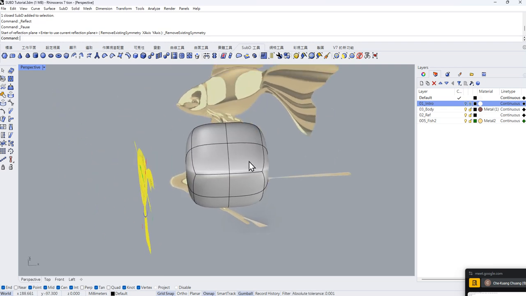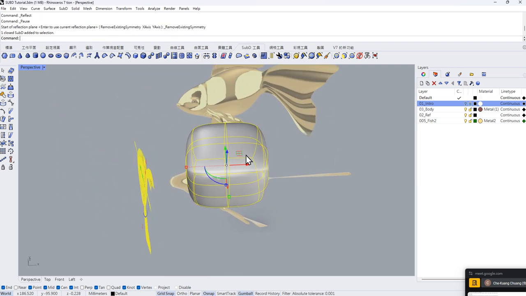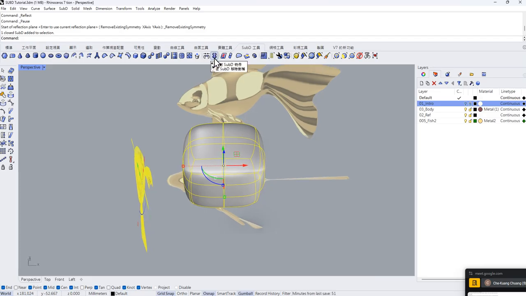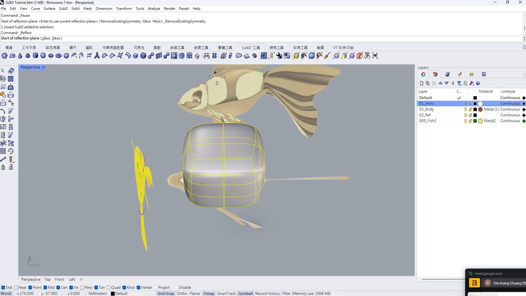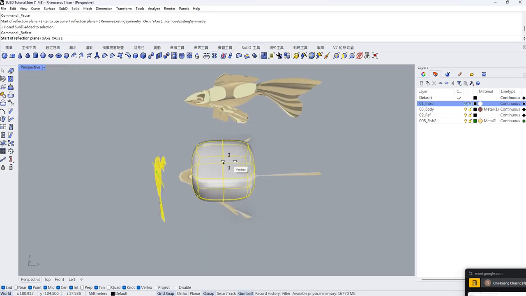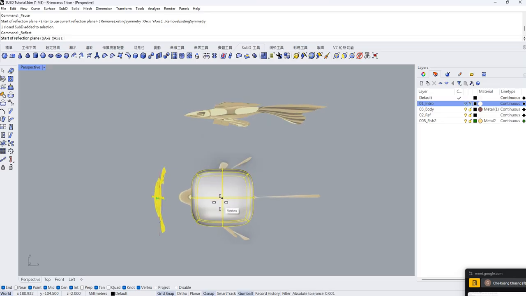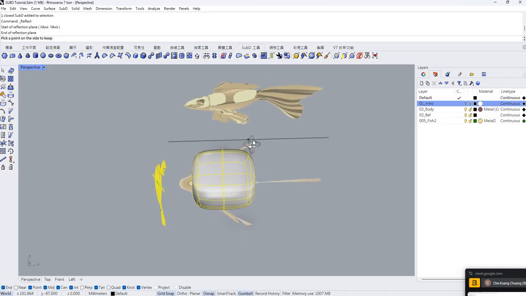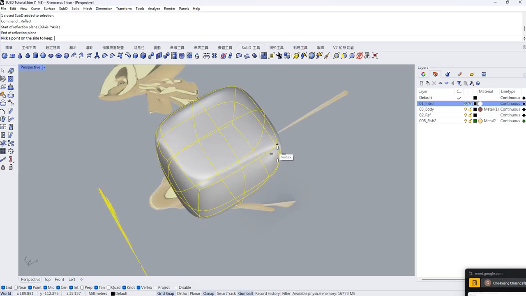First thing is choosing the model, the subdivision model that you have. Then go to here, the subdivision object, the reflection object. First thing is you have to set up the reflection plane, so that's choosing the center of your model. Click here and draw a reflection plane. Then you have to choose the side that you want to keep. Probably for this side, I will choose this side and press enter.